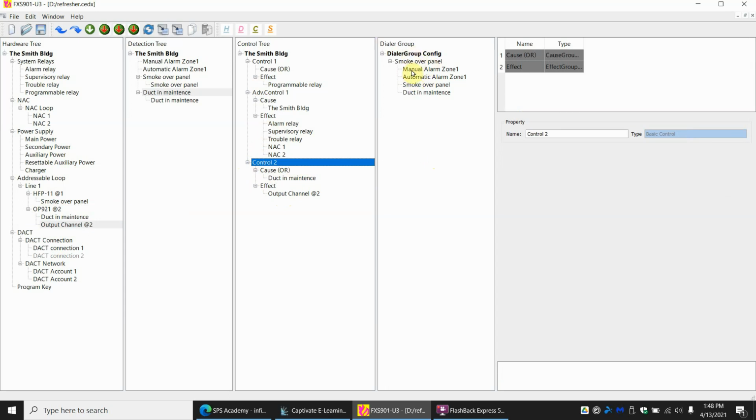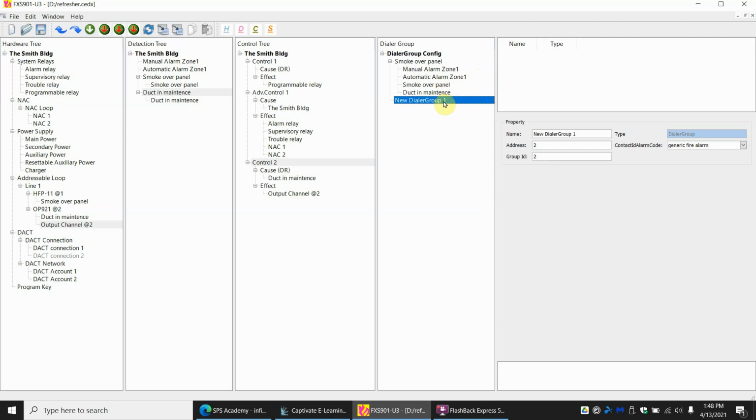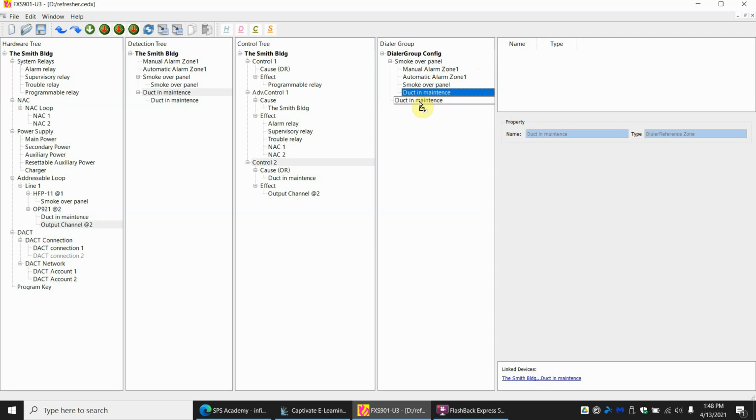Did forget one step here. That duct is now also in dialer group 1. We do not want it sending out for dialer group 1. So insert node here for dialer groups. Add a new dialer group. We're going to call this one Control V again, duct and maintenance. And we're just going to drag this into that.